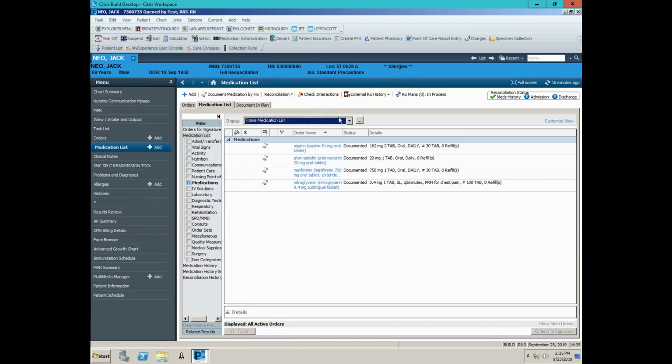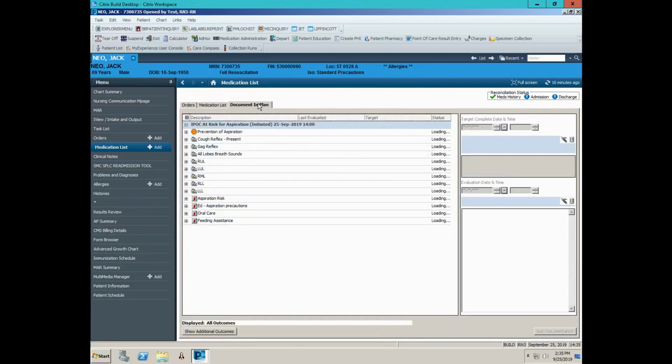The third tab is the Document and Plan. This tab contains a list of IPOCs or interdisciplinary plans of care for the patient. The nurse is responsible for the addition and modification of these plans. IPOCs will be covered in detail by your preceptor.